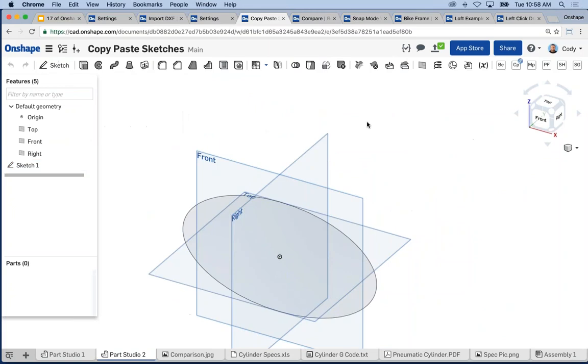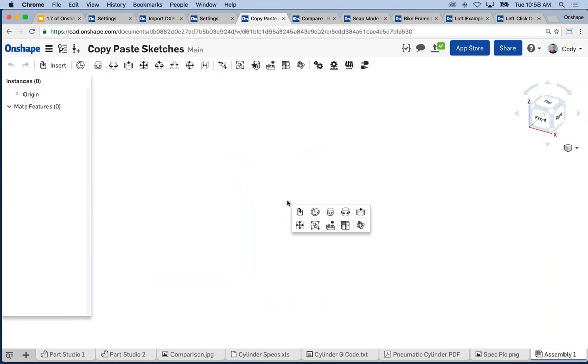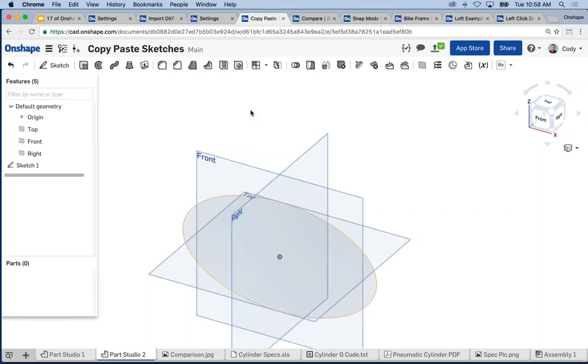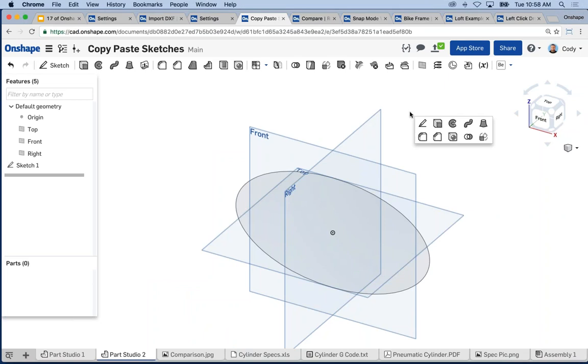Okay, let's get out of the sketch. S, and you'll see the toolbar changes. Now that I'm no longer in a sketch, I see things like extrude, revolve, sweep, loft, fillet, chamfer, and so on. If I jump into an assembly here, S, I see insert, mate connector, fasten, all the various mate types. So just keep in mind the S key on your keyboard will initiate that shortcut toolbar, and it will appear wherever your cursor is.